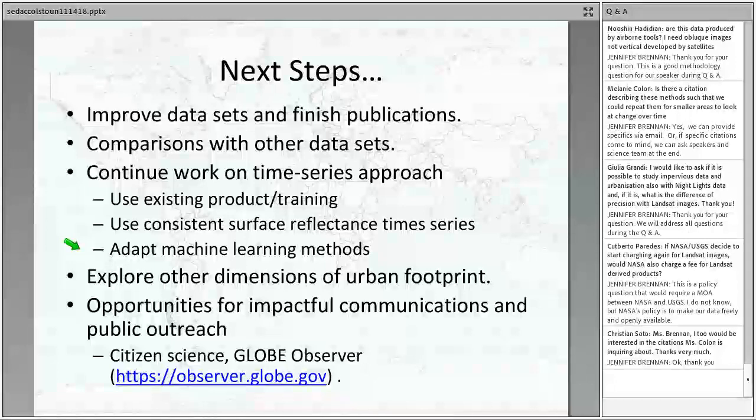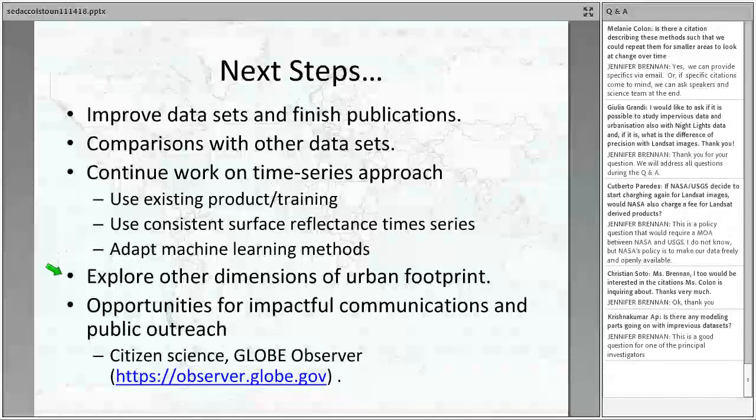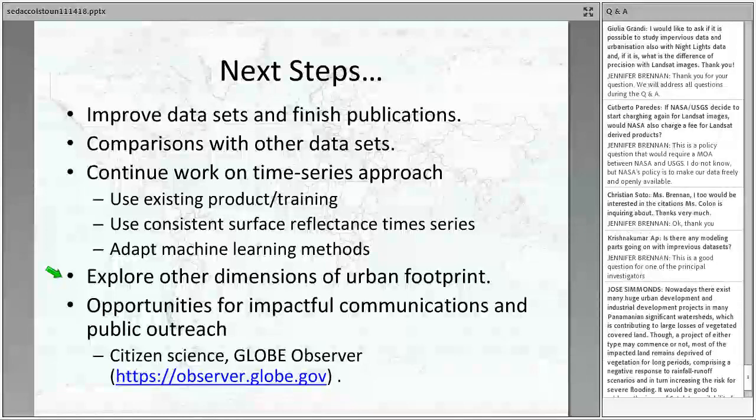If you think it's 8,500 scenes and each scene has 150 million pixels each, you can understand the difficulties. So some of the other work is also exploring the other dimensions of the urban footprint, the vertical domain, the different spectral signatures. So there are a lot of opportunities to keep studying urban areas from space with new technologies and new sensors. Who knows what you guys will find.